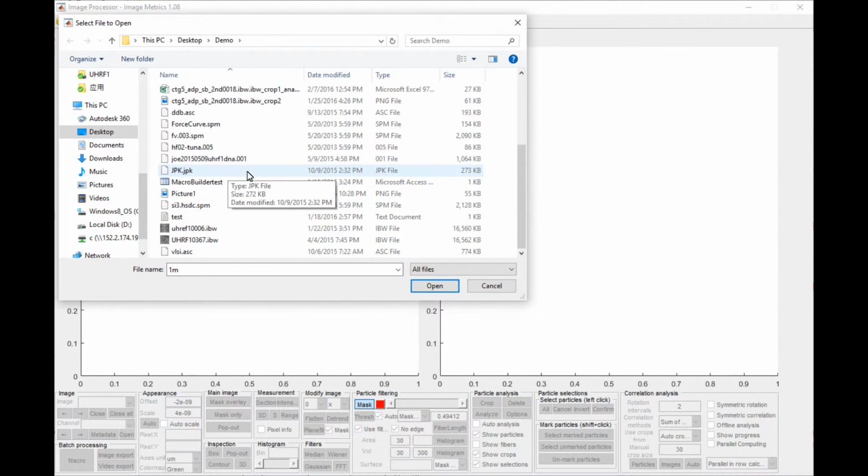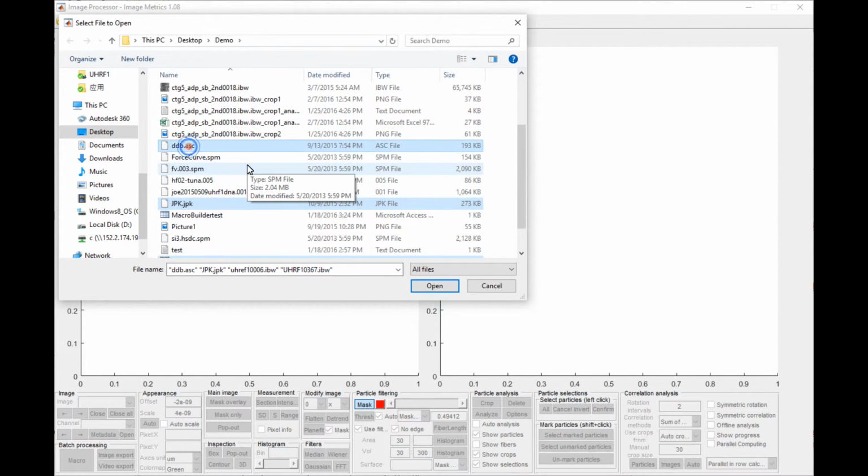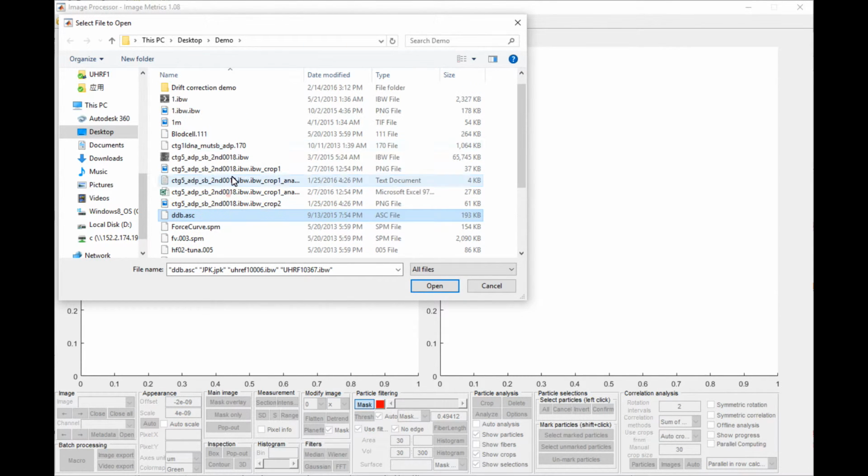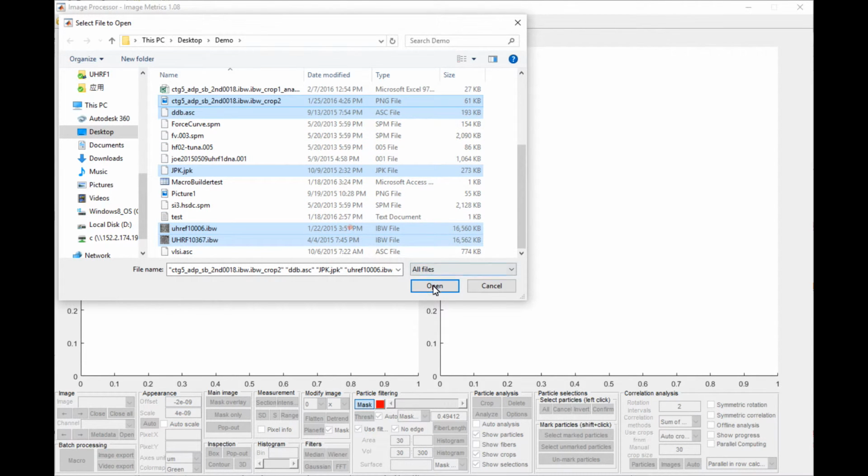For example, you can select multiple files. For example, let's do this. Yeah, so this is a text file, a JPK file, an IBW file, and also some DI files, and some TIFF file, PNG file. Just have fun. Okay. So click open.